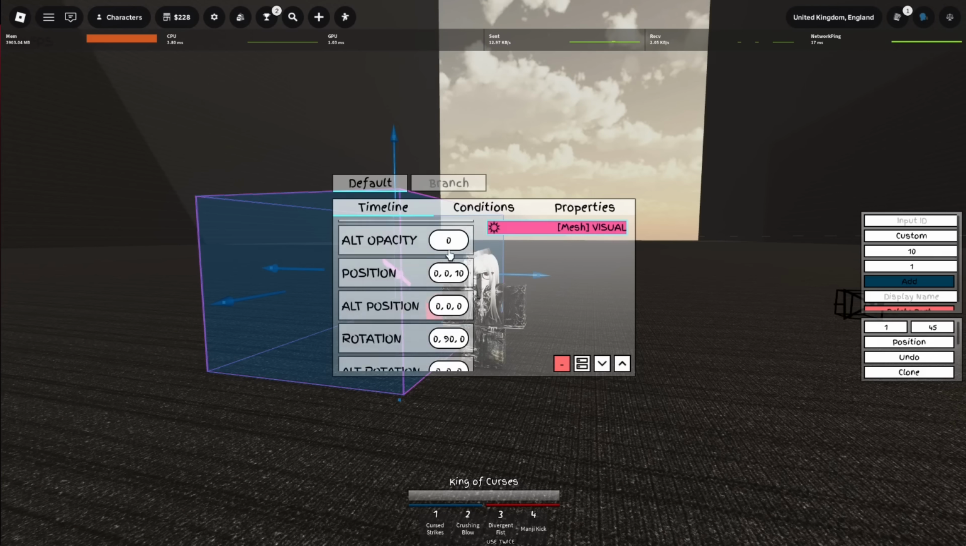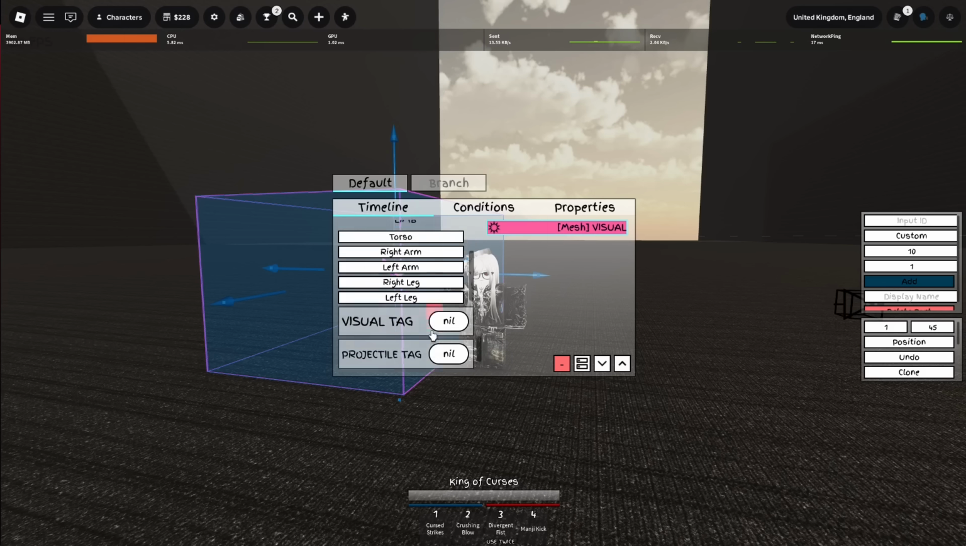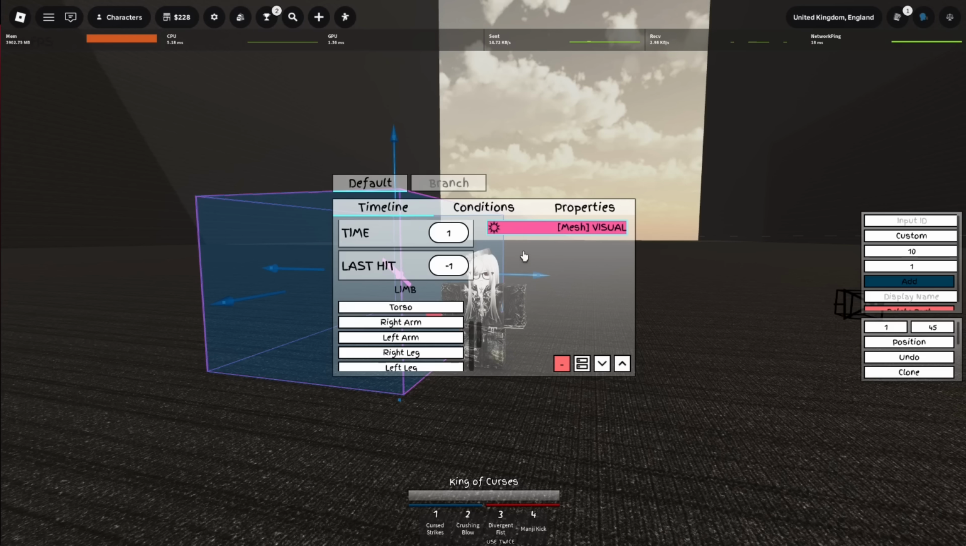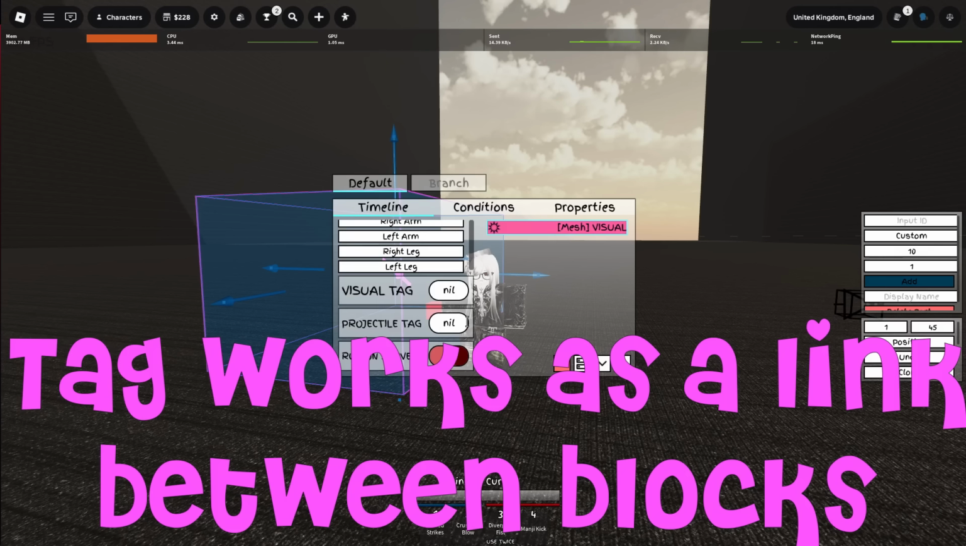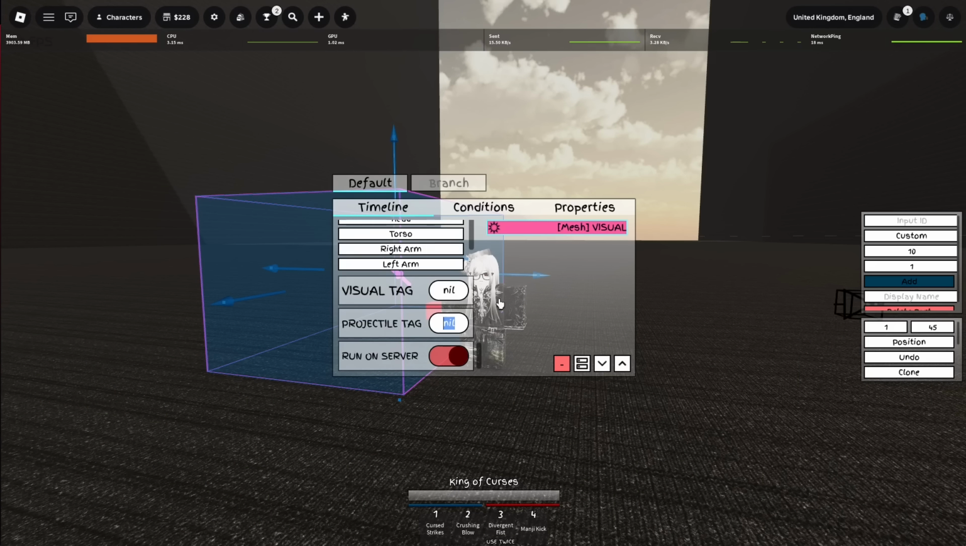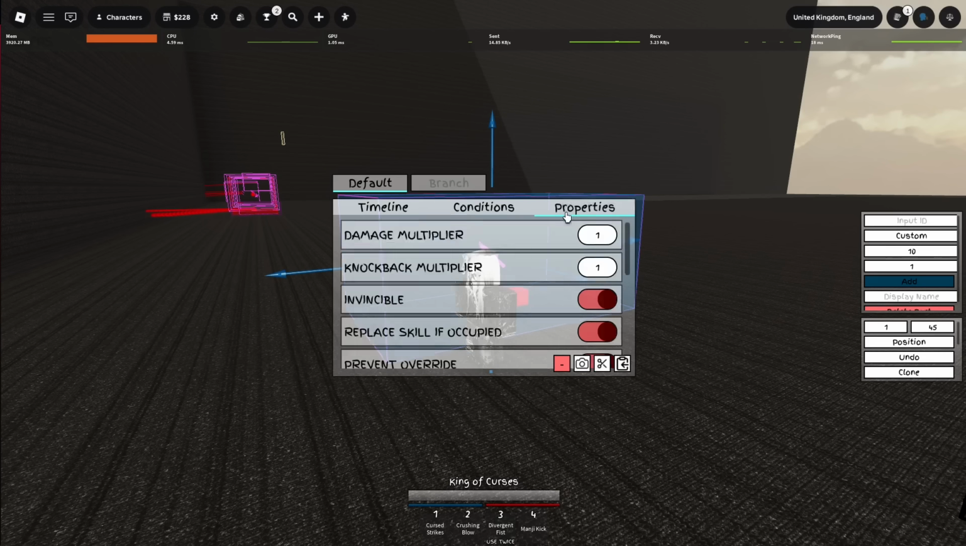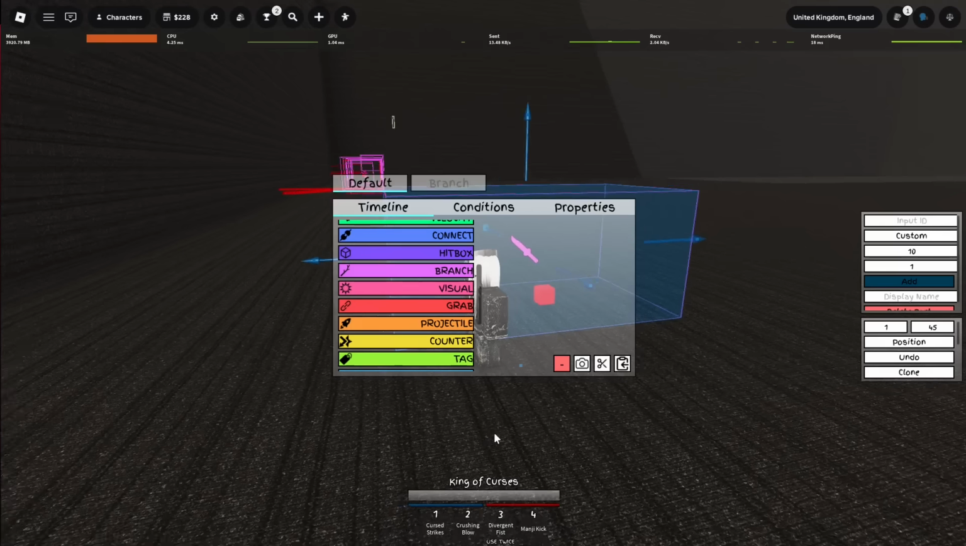Obviously, the rest of it works like a VFX block. Size, time, last hit, where you want it to be. That's how that works. Now, to link it to a projectile. Say if this wasn't a mesh and it was a sphere and you wanted that to travel forward as a bullet, then you'd give it the projectile tag the same as your projectile. So I'll show you guys now. So just get rid of that.